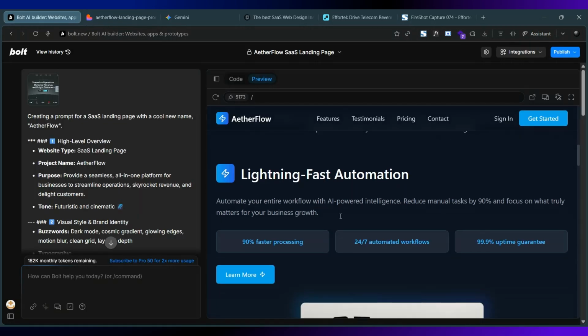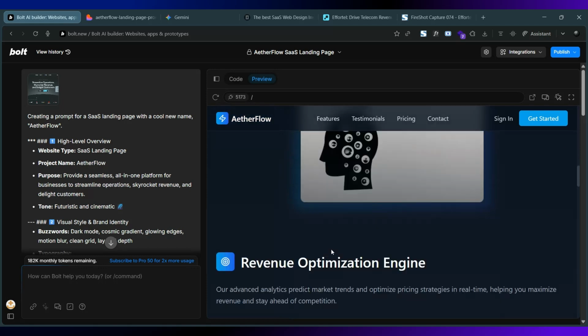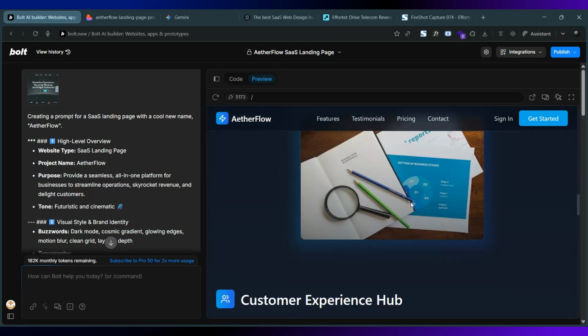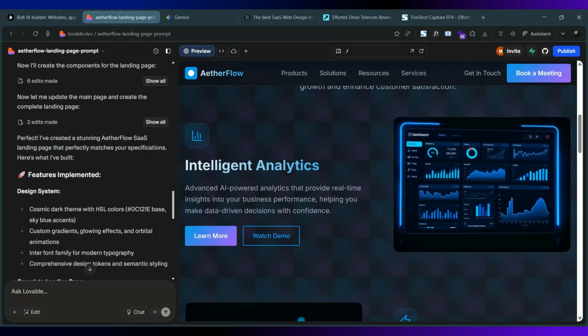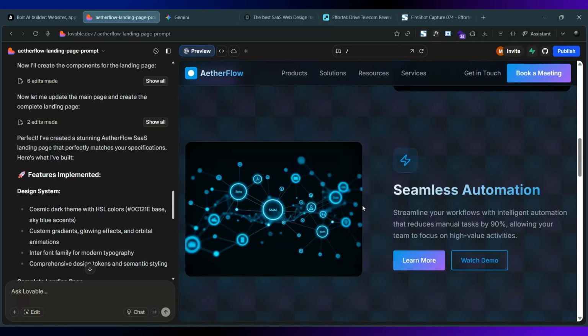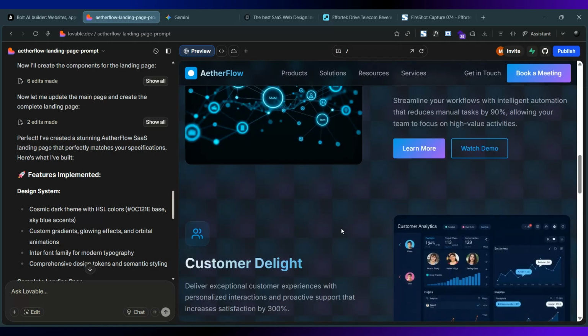And because they both have integrated AI agents, they just default to creating their own images sometimes, just like Lovable's doing here. It's creating its own AI images and it just doesn't look nice. And I don't really like this background pattern.